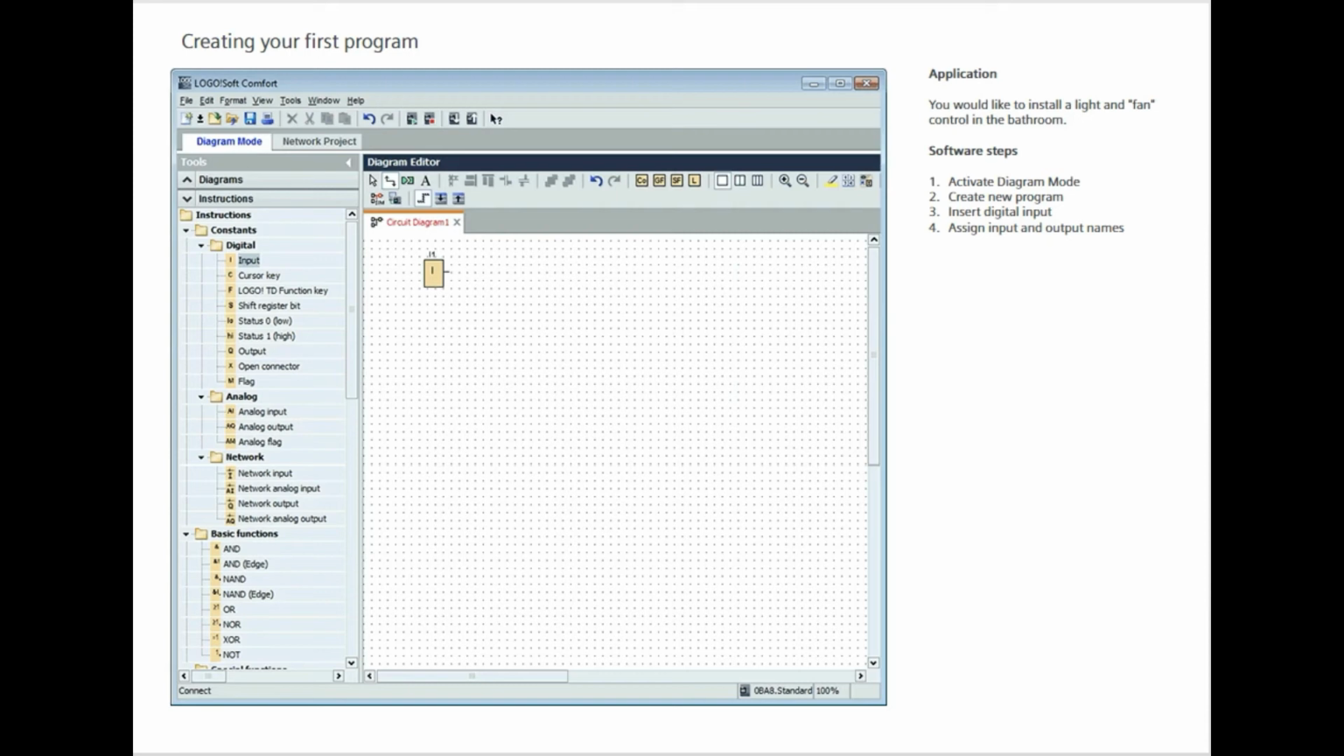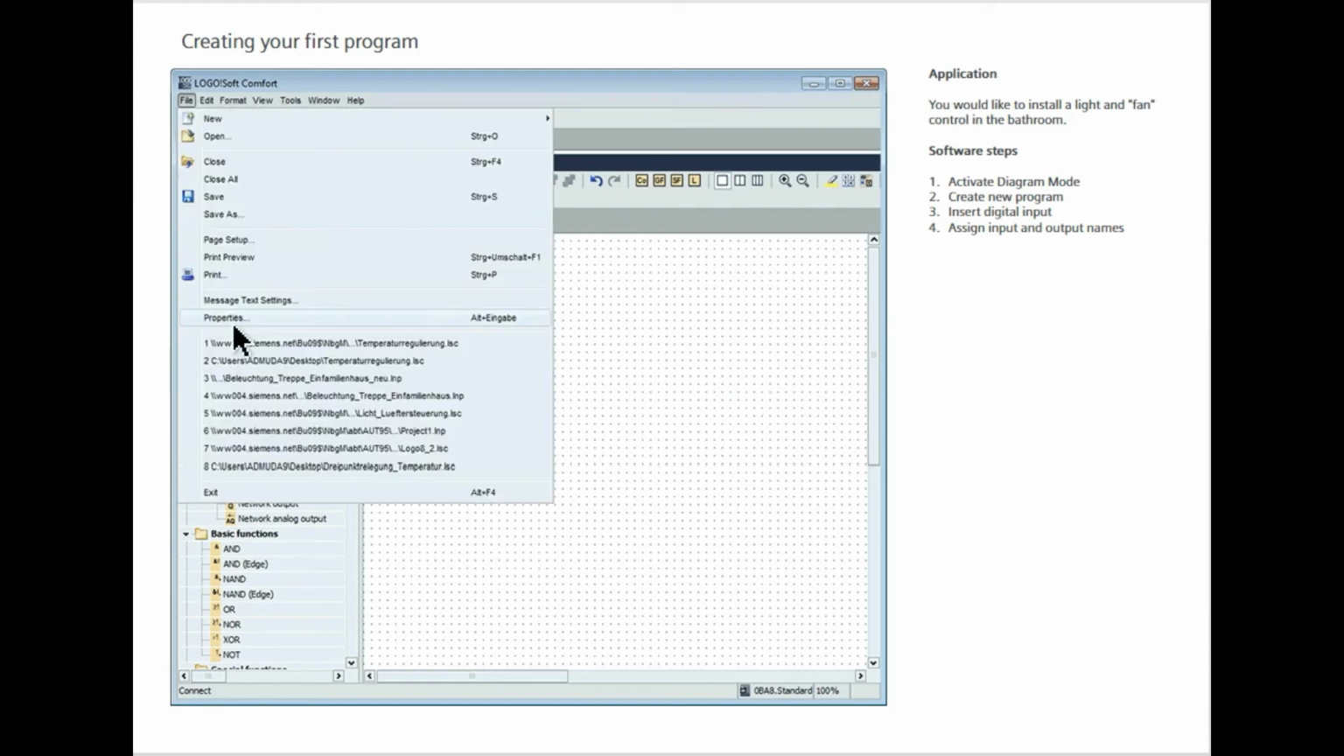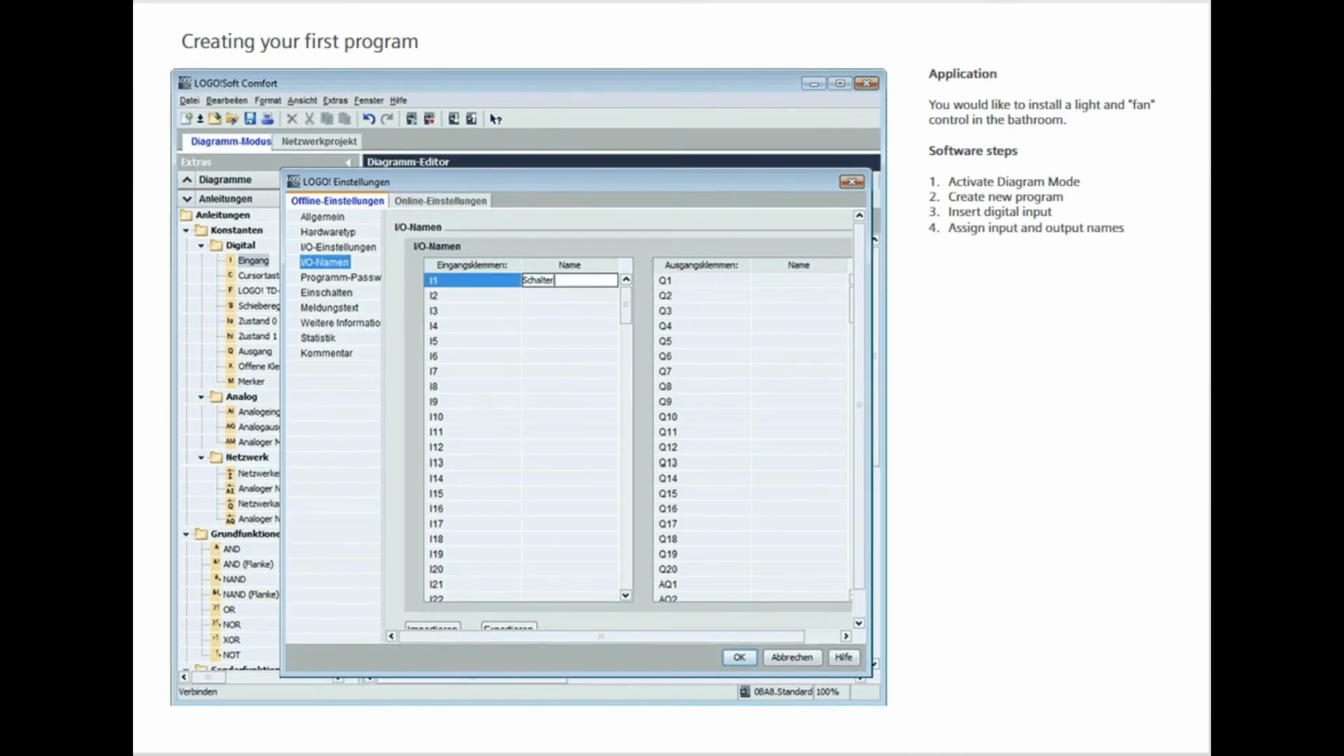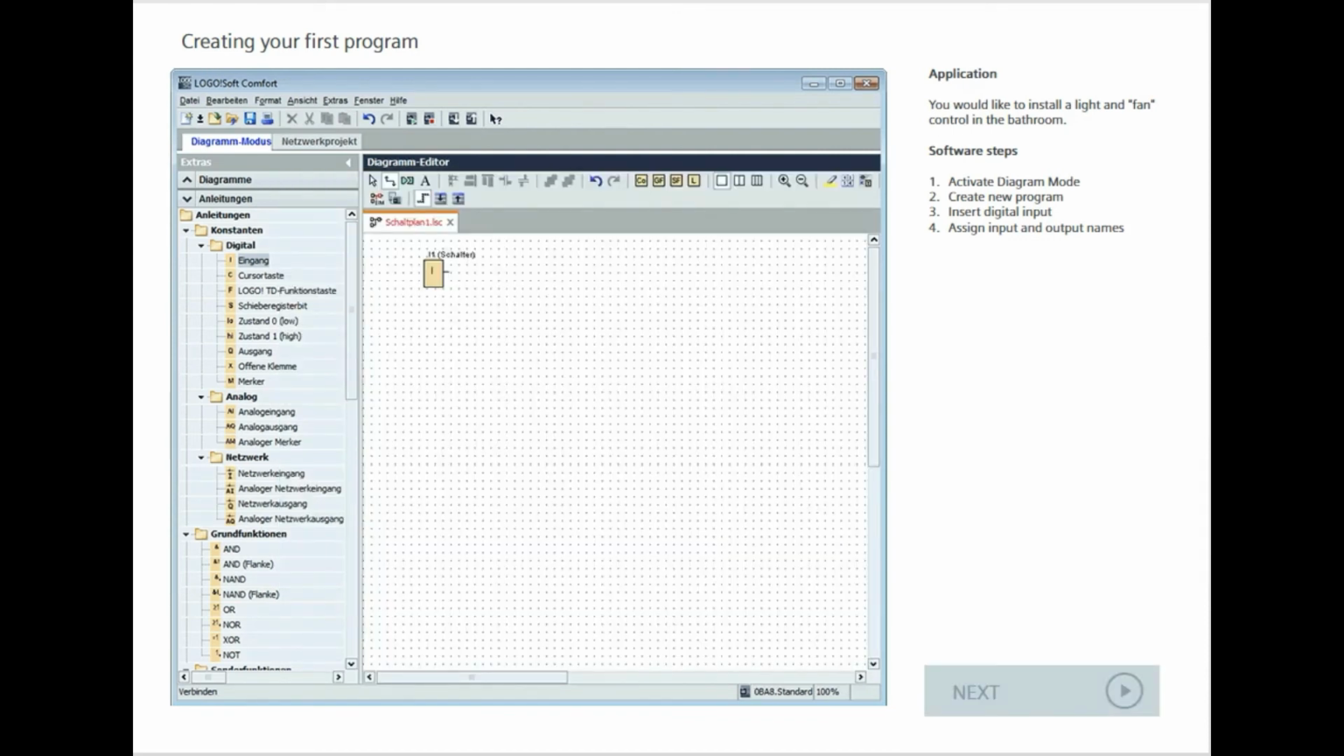Now click on File, then Properties in the menu bar. This opens the Logo Settings window. Switch here to the selection Input-Output Names. Double-click on the name field in the left column at I1 and assign the name Switch. Then give the two outputs a name. Call Q1 Light and Q2 Fan. Then close the window by clicking on OK. Click again on the Next button to continue with the example.